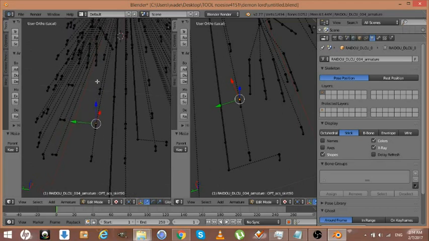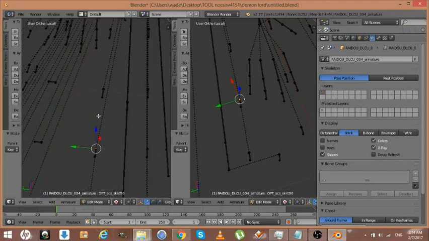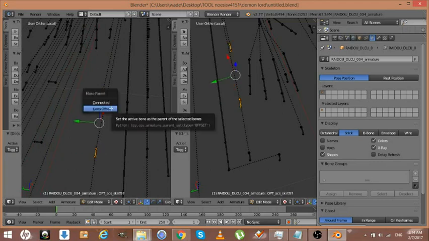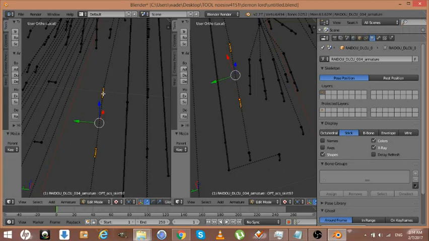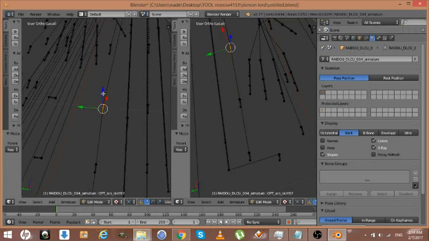We're not going to do the entire model. I'm just showing you the thing because I don't want to sit here for about 45 minutes and do all these bones, but I'm just showing you that this is how you child and parent your bones.